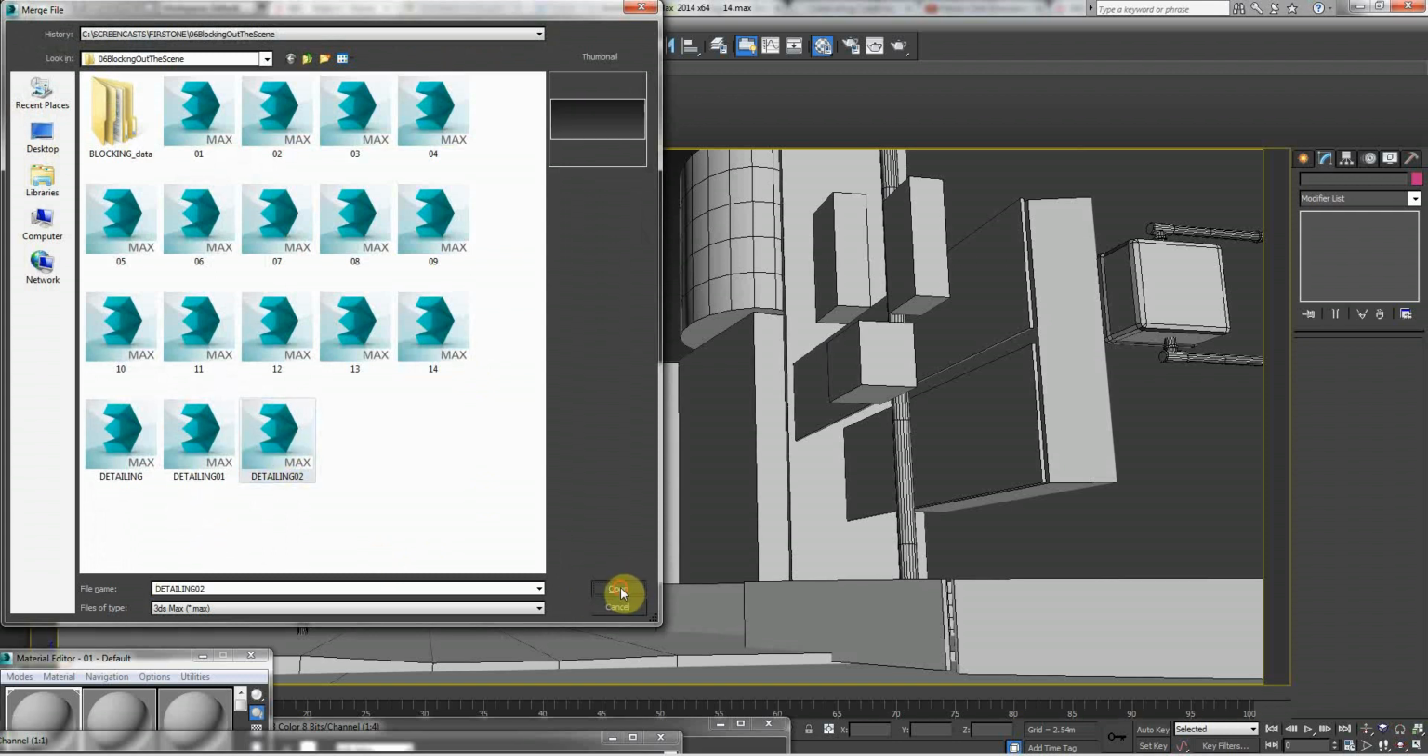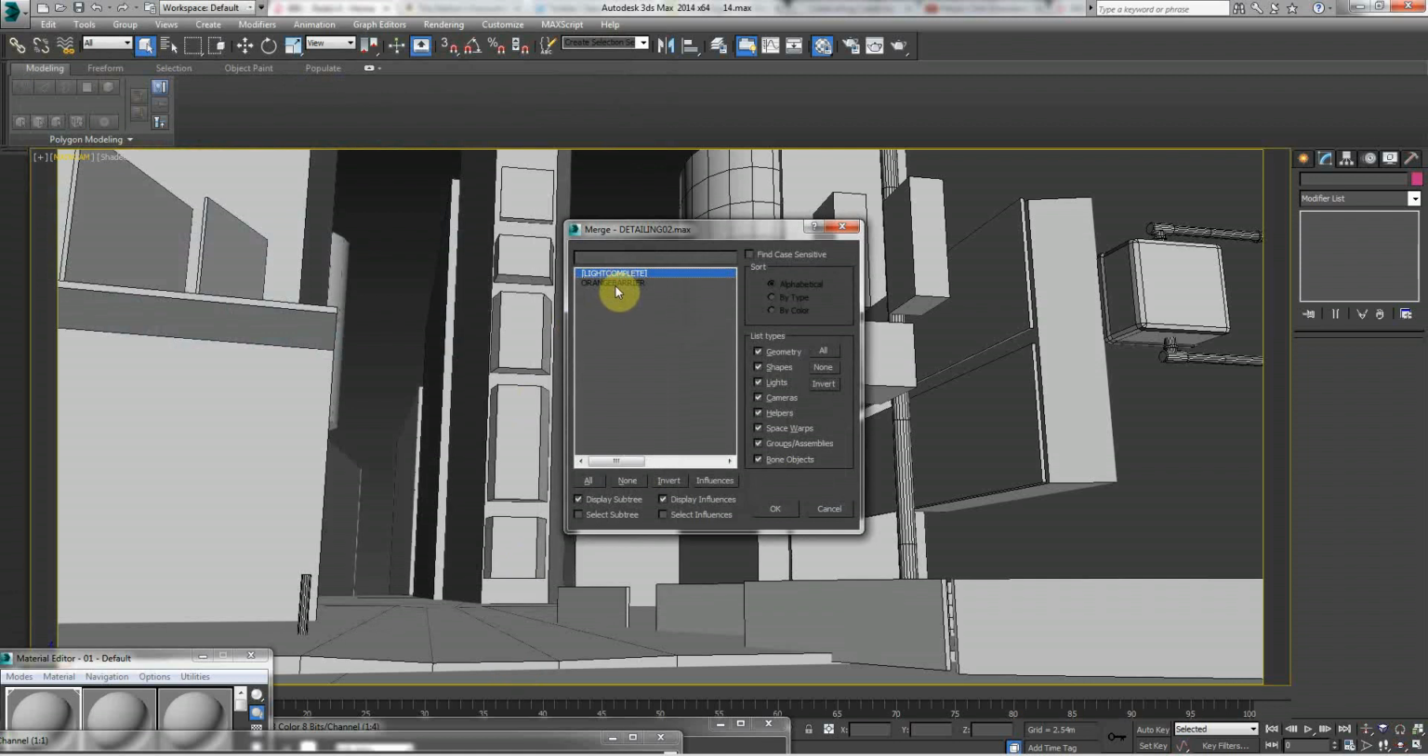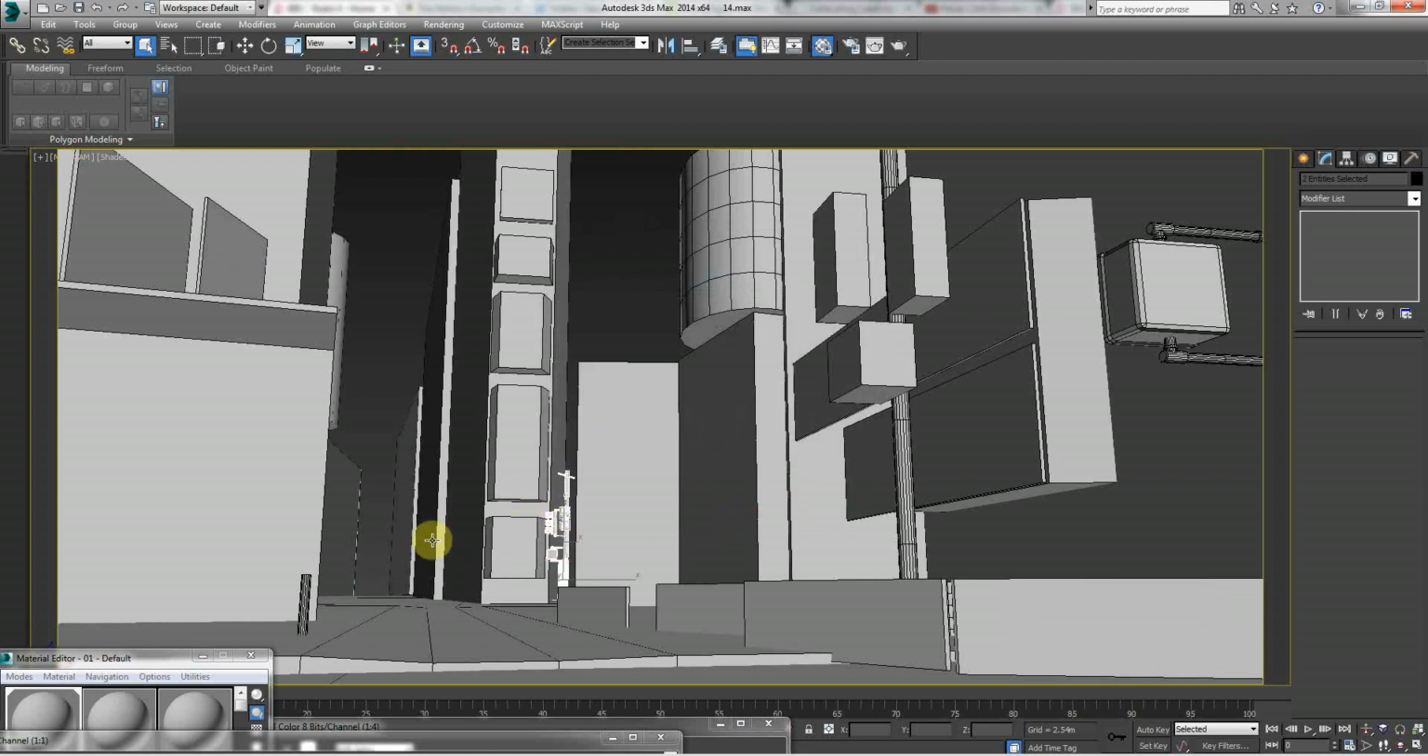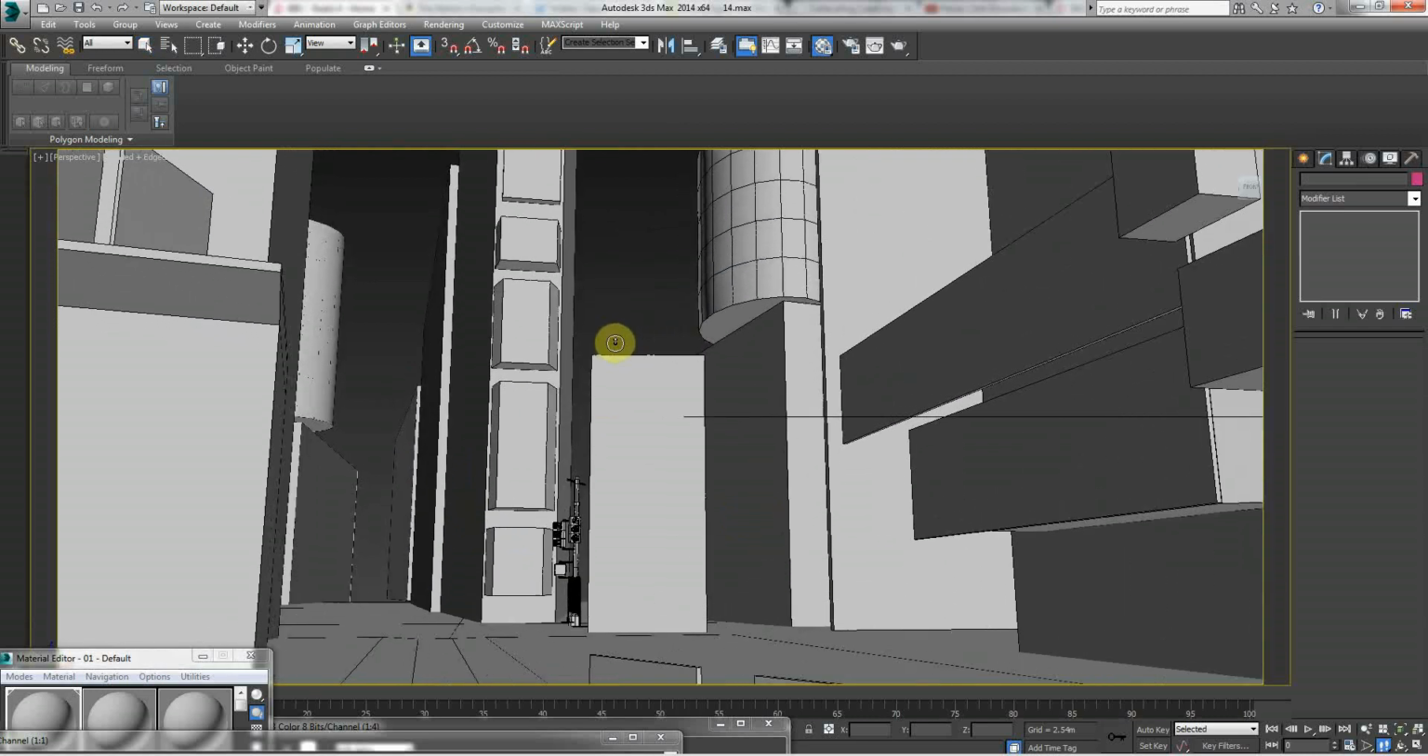press open, and then it will give you the 2 objects or the 2 groups that are in the scene. If there were more groups in the scene, it would show you, and you just select the groups that you want. So hold down Control and select both, press OK. Just click on Use Scene Material, and these objects should appear in a different place, because remember we moved them backwards.